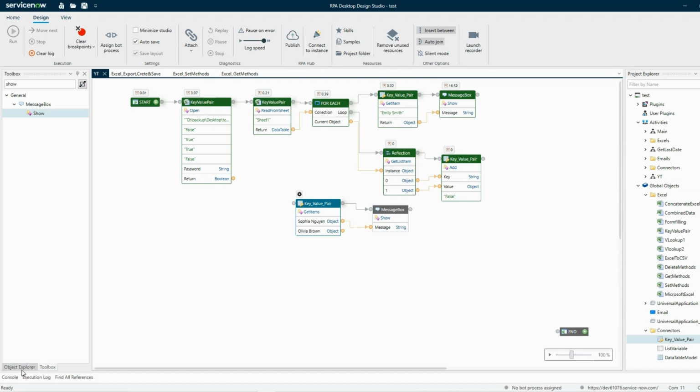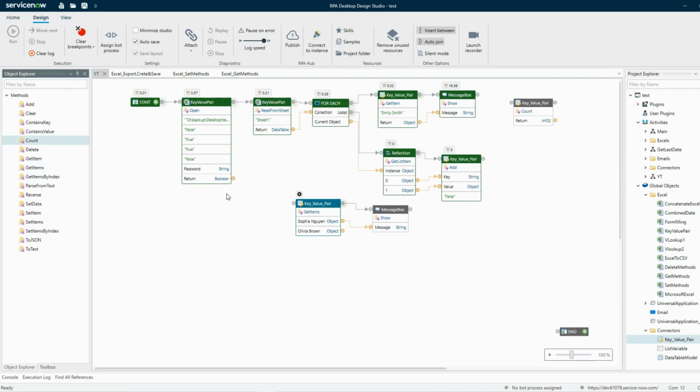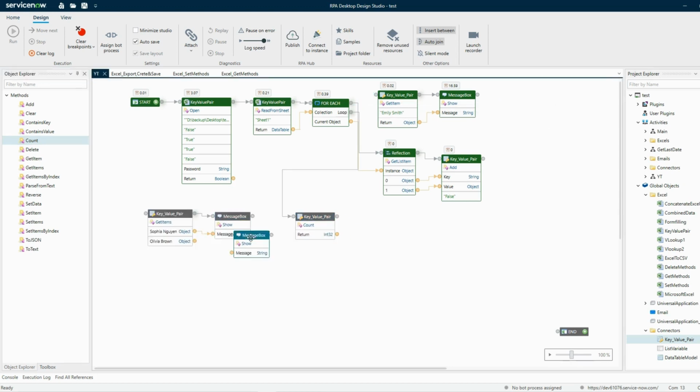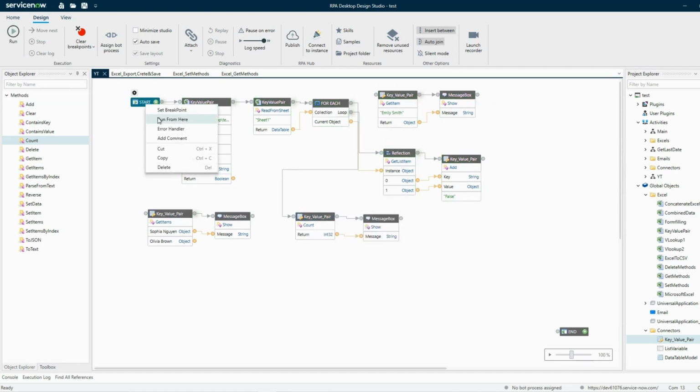So now let's look at the next method. After adding the items into the queue, now let's see the count of key value pairs in the dictionary. So what we can do is we have to pass this. Okay, so I'm going to start from here.